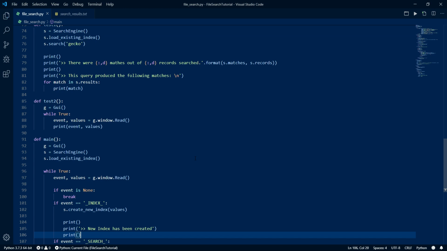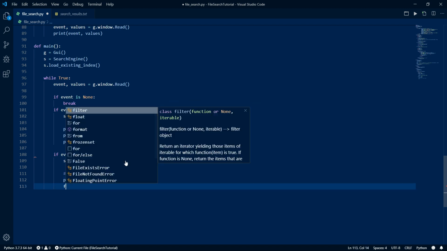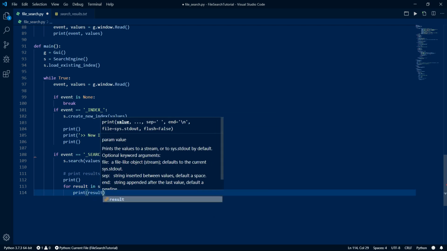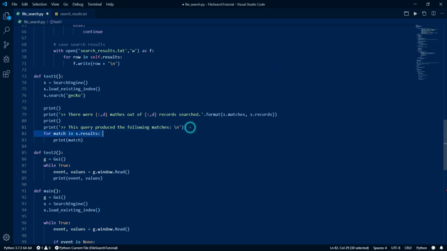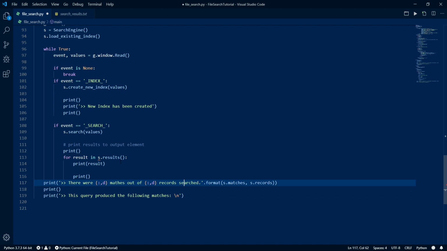Finally, if the event is equal to search, I'm going to call the search method and pass the values dictionary so I can look up the search term and the search type. I also want to print the results to the output element, so I'm going to iterate over each result in the results list and print that to the screen. And then for information purposes, I'm going to print the number of records searched and matches found, as well as notify the user that the results have been saved to the working directory in the search results text file. By the way, the working directory is by default whatever directory that this script is running in.